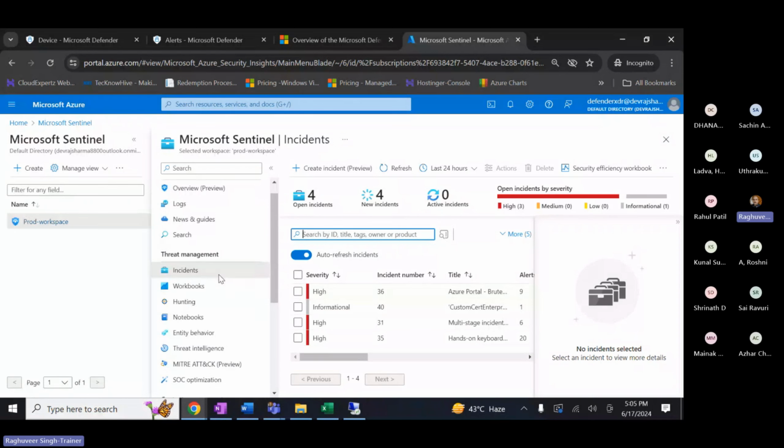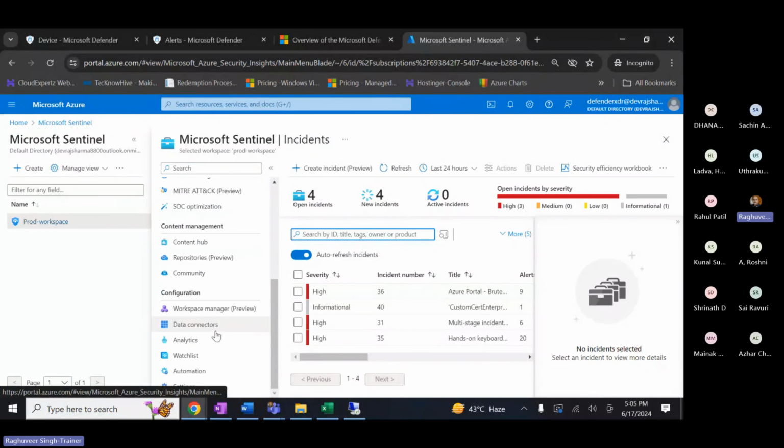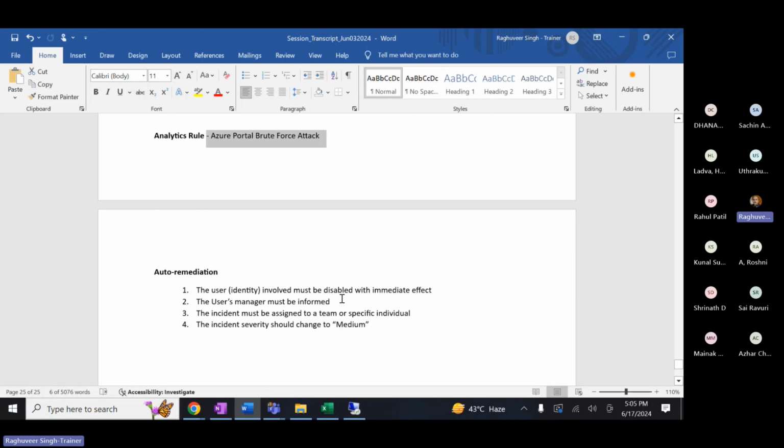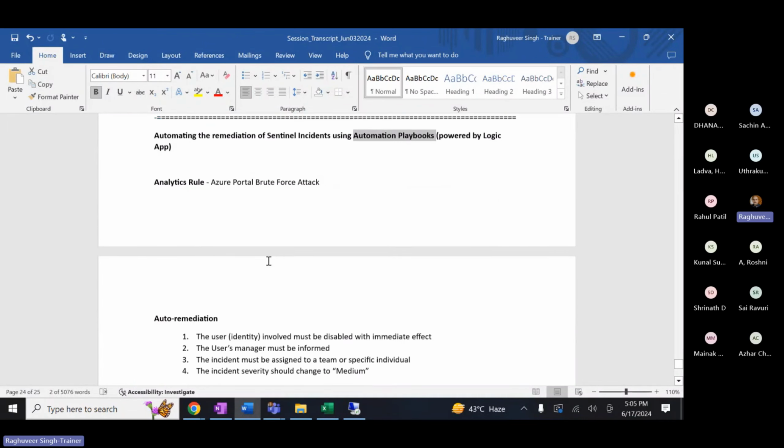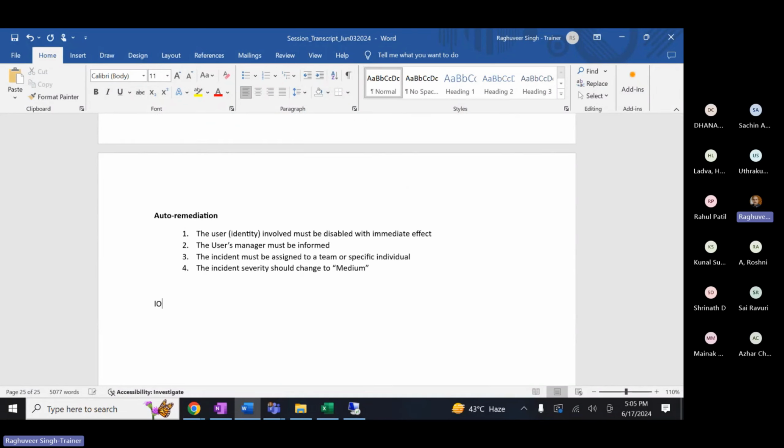So first, let's look at the automation part. So I'll configure the automation now. Now, how do we configure the automation? In Microsoft Sentinel, we configure automation using automation playbooks. And automation playbooks is powered by Logic App. So Logic App is a workflow automation service in Azure, and it is not only for Microsoft Sentinel. It can be used with any other service. This is where it sits.